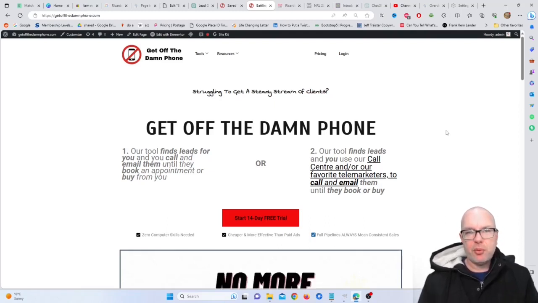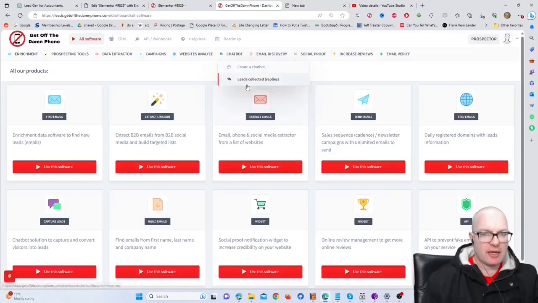In this example, we're going to do accountants, and then we're going to gather a whole lot of email addresses so that we can send them emails. You will do whatever type of profession you are targeting. So you just need to log in to Get Off the Damn Phone. Okay, so how do we do that?